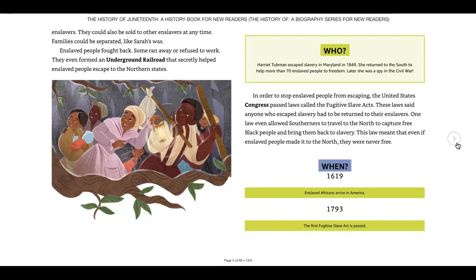Enslaved people fought back. Some ran away or refused to work. They even formed an underground railroad that secretly helped enslaved people escape to the northern states. Who? Harriet Tubman escaped slavery in Maryland in 1849. She returned to the South to help more than 70 enslaved people to freedom. Later, she was a spy in the Civil War.